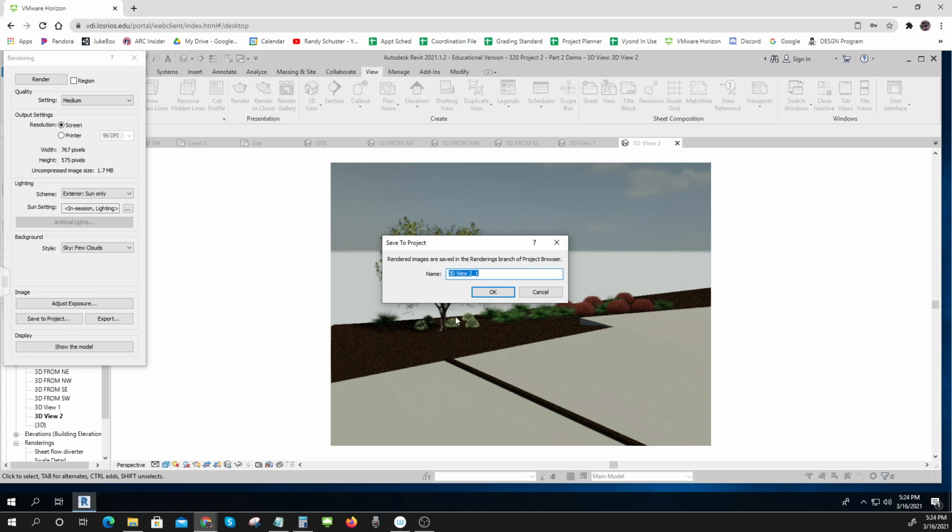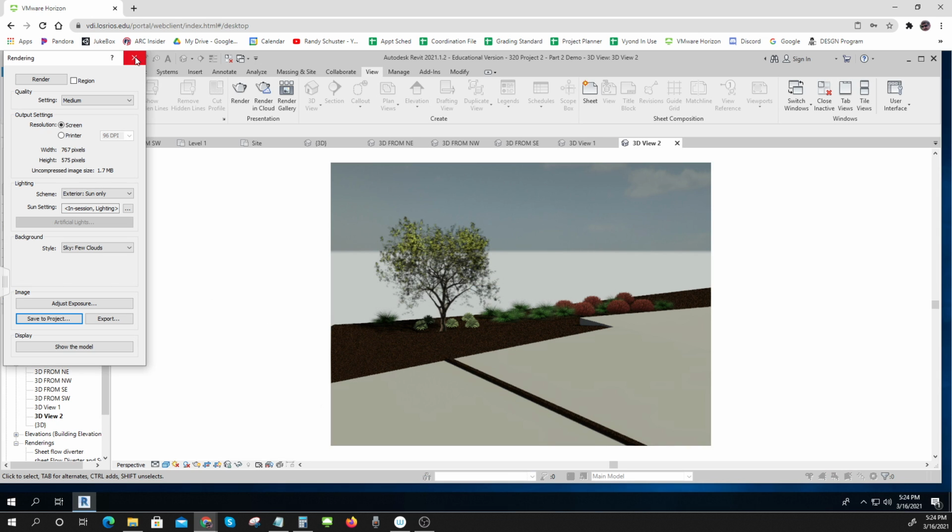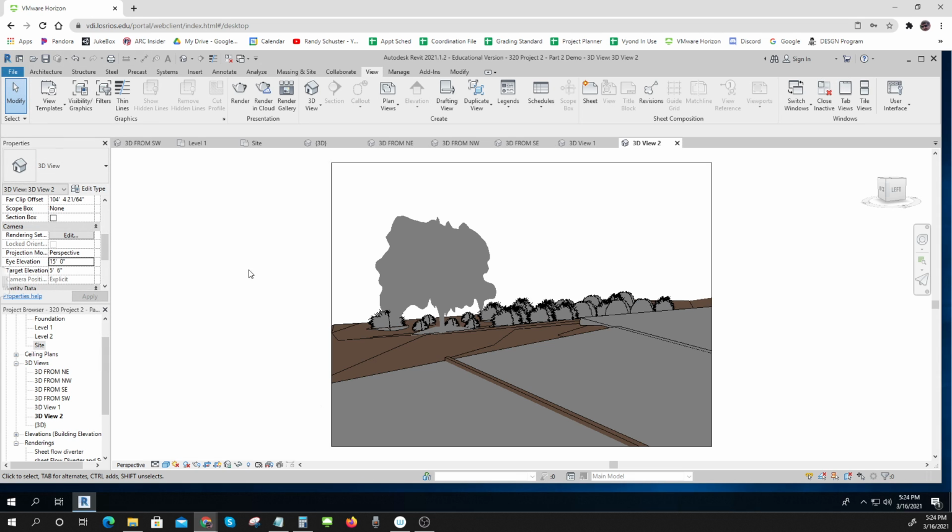So I'll save that to my project. This is sheet flow diverter and swale. There we go. That's how you do the last little part.